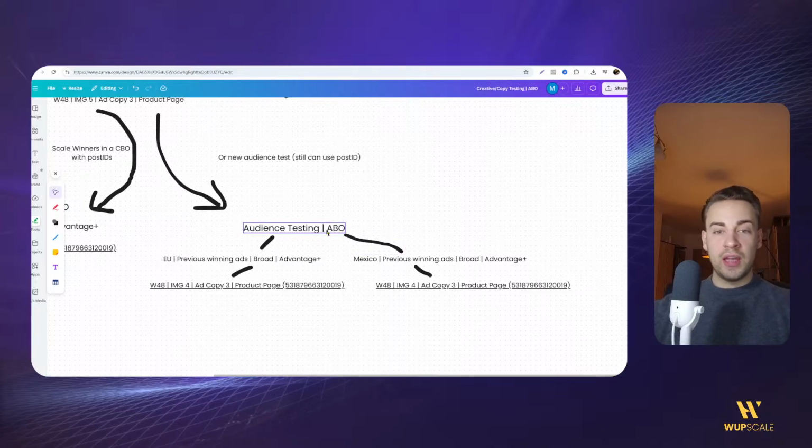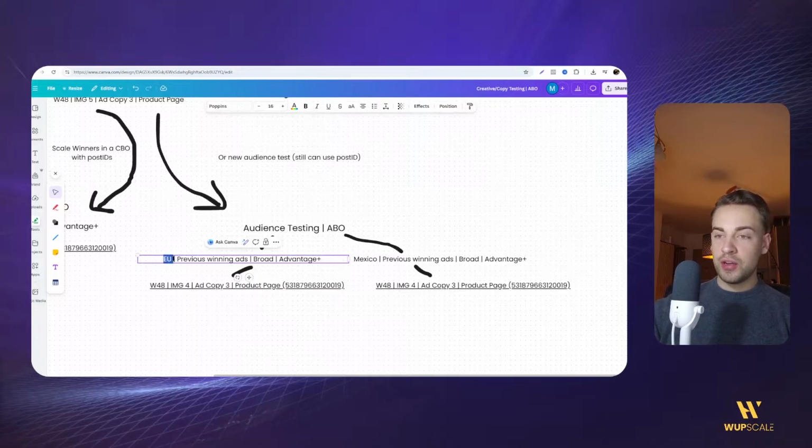So ABO again, we have the ad set level budget optimization. We set the daily budget on the ad set level, and then we are going to name these ad sets, sorry. First, based on the country we are using, because this is an audience testing going to different countries. So this is the first information we want to see.